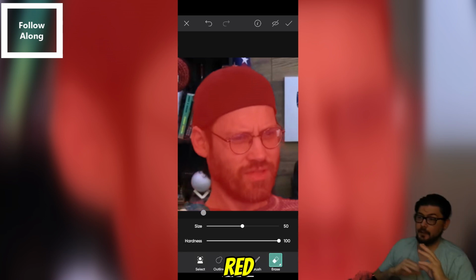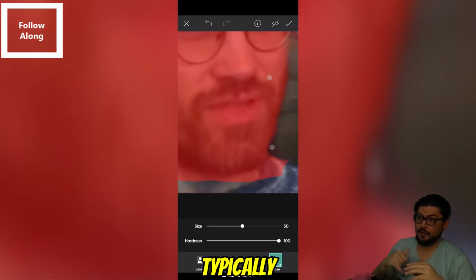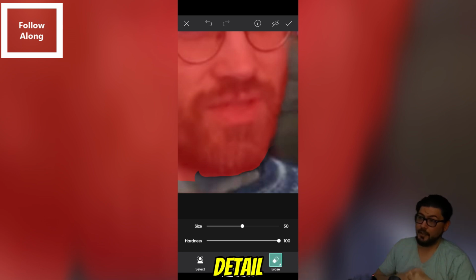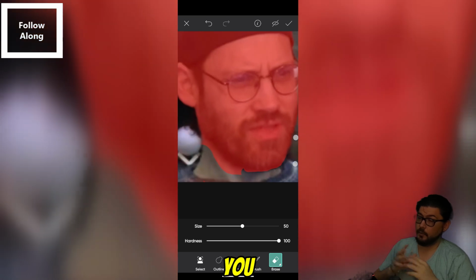Now, I like this because it has the red function and you can kind of see what you have in the picture. So I go for the more detailed. I typically go under the chin and kind of go around the head. And you can do as much detail or not as much detail as you want. It's totally up to you.